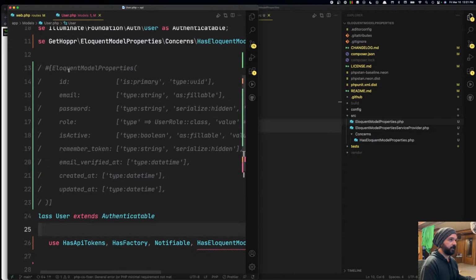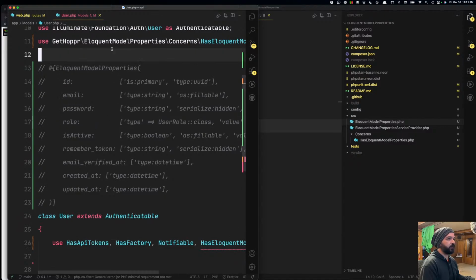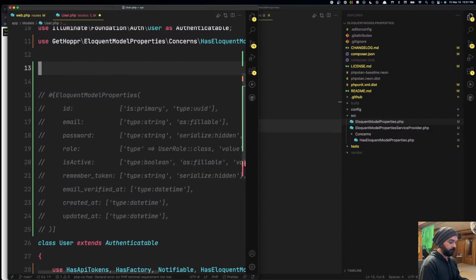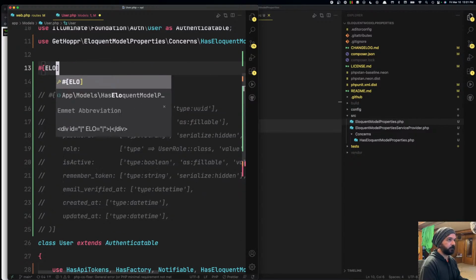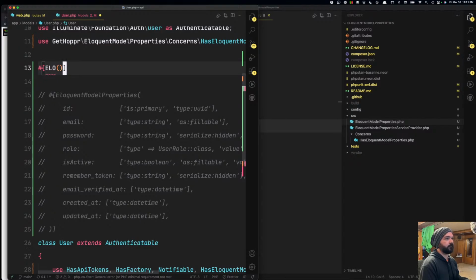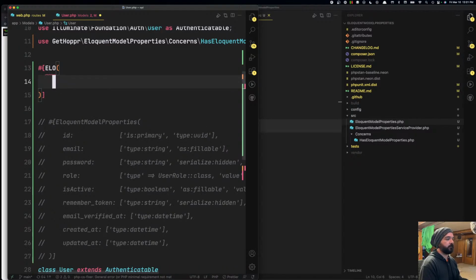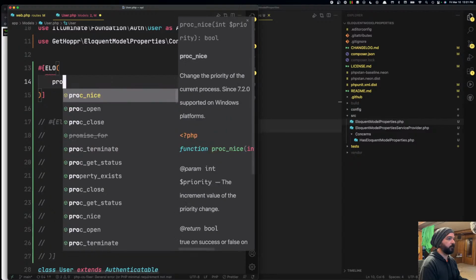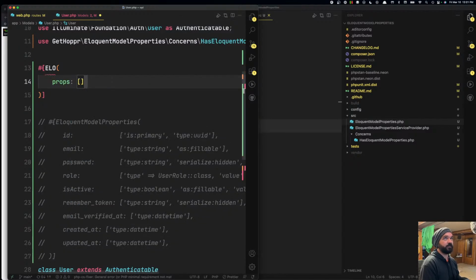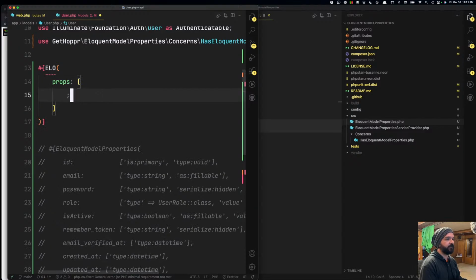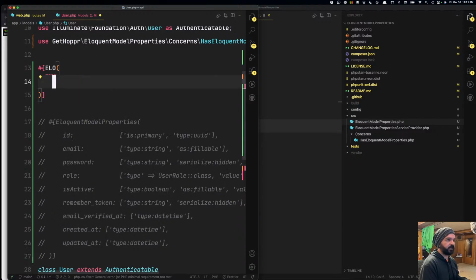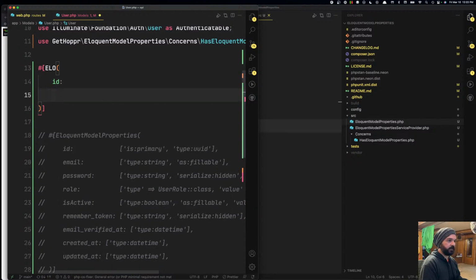When we create this thing, say eloquent model properties, and then just do ID, email, password, role, as opposed to having to say props is, and then doing it as an array. Like, I don't want that, and then where I have inside of here, I say ID is, and then blah, blah, blah. I don't want this extra level of cruft in here. I want it to just be nicely, anything I put inside of here is just going to work.